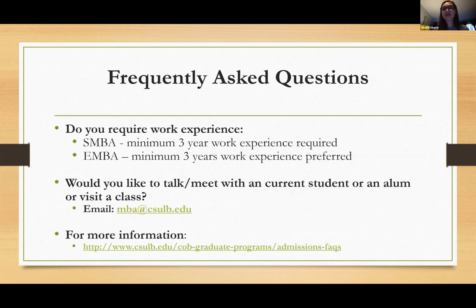Okay, so now we're going to go into the frequently asked questions before we open it up to everybody's questions. So one question that we get a lot is whether or not our programs require work experience. For the Accelerated MBA, Dr. Martin explained that this is a program that's open to early career professionals. We don't require any work experience. For the Saturday MBA, we have a minimum of 3 years of work experience required. For the Evening MBA, we have a minimum of 3 years of work experience, and that's only preferred.